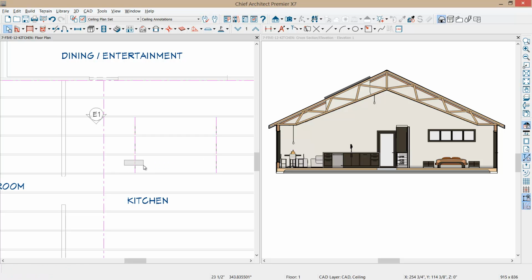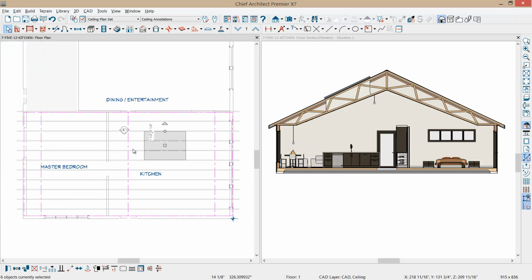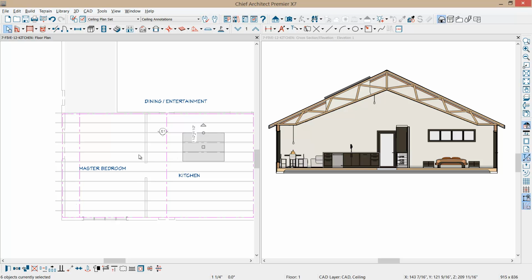Let's draw a marquee around each of these 3 items. And I'm going to copy those and reflect them around the center of this doorway. Let's copy it, reflect around, and now I'll place those around the other side.